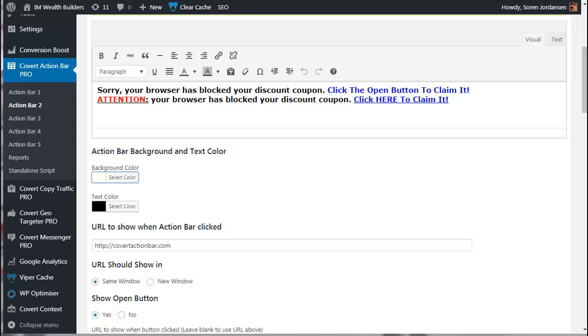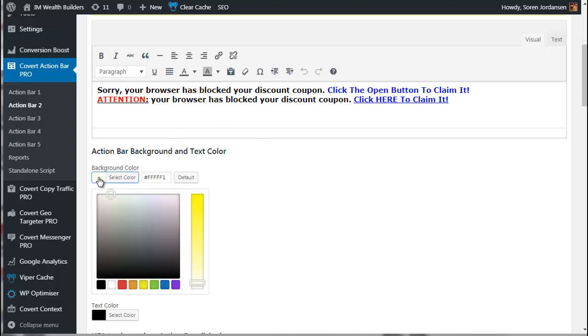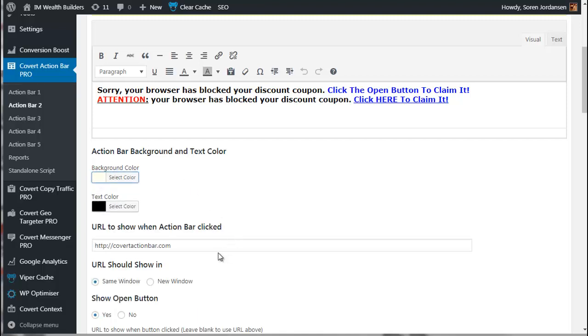Split testing to maximize your results shouldn't be complicated to do. With this plugin, it's actually super simple. Then you choose the background color and default text color from a full color palette. Next, you simply pop in the destination URL to take the visitor to when the bar is clicked. You also get to choose whether this opens in a new browser window or the existing one.